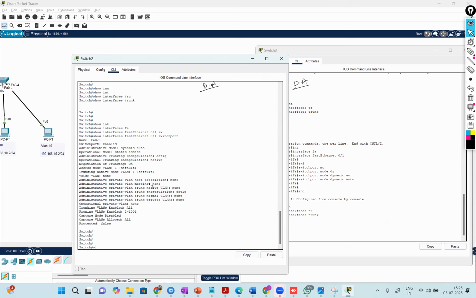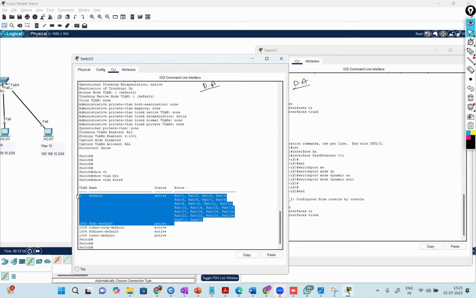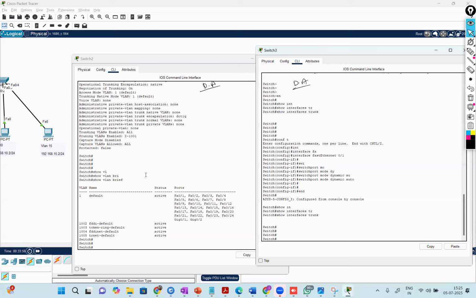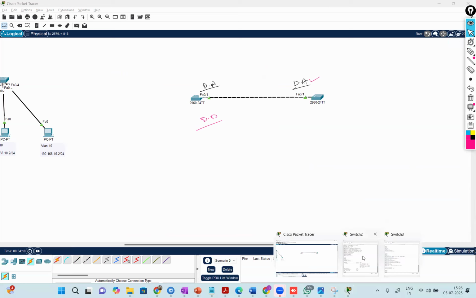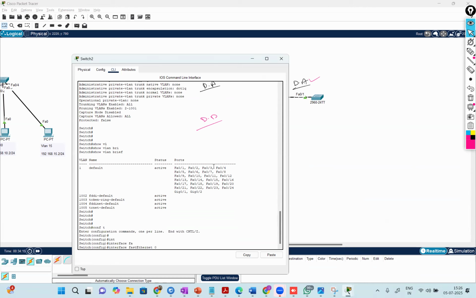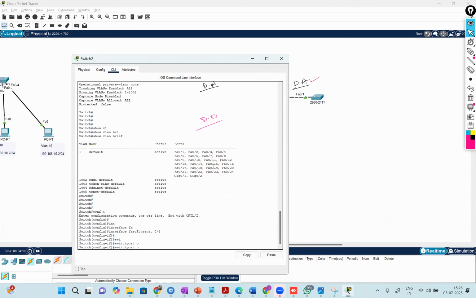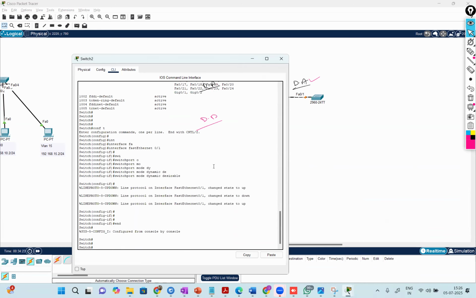Okay, so now let us see show VLAN brief. Fast Ethernet 0/1 is still part of the access port only. Same. So now what I will do, instead of dynamic auto, I will change it to dynamic desirable. This would still be dynamic auto only. Then we will see what is happening. Config t, interface fast Ethernet 0/1, switchport mode dynamic desirable. Okay. Now let us wait.